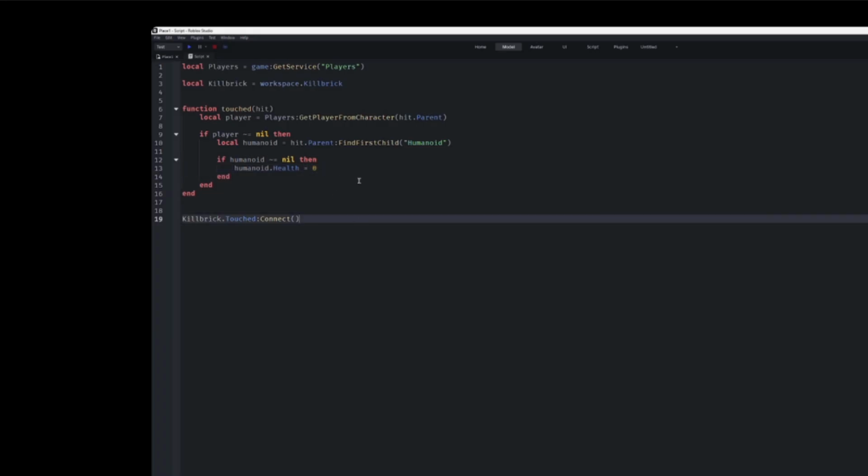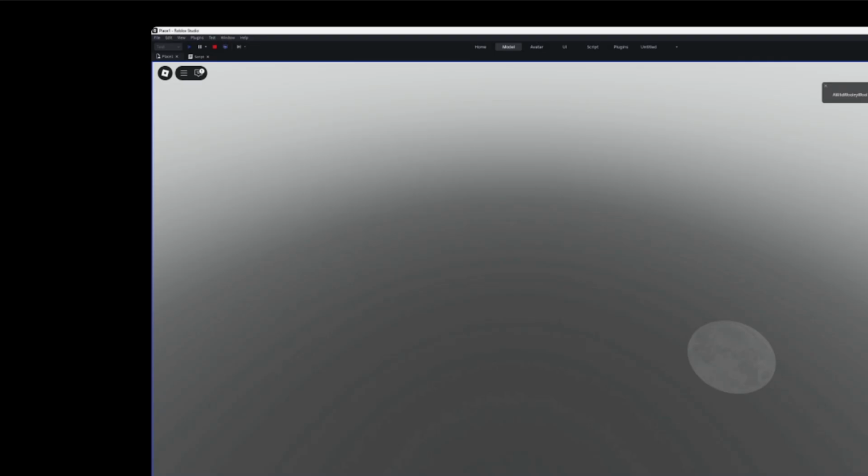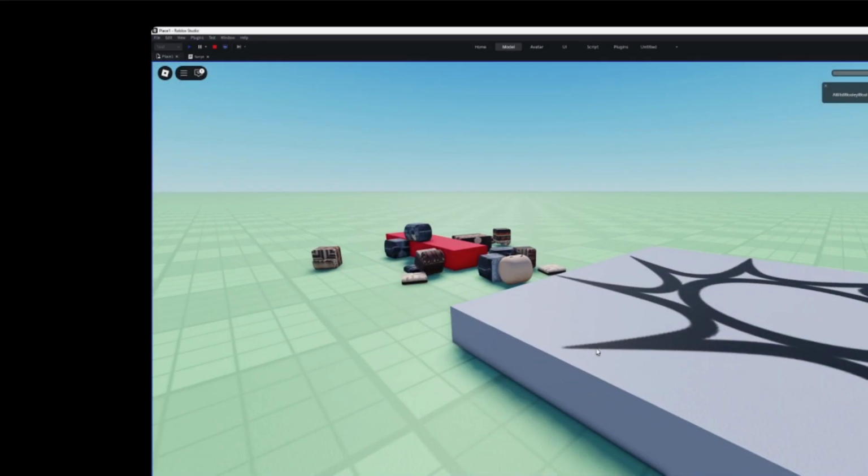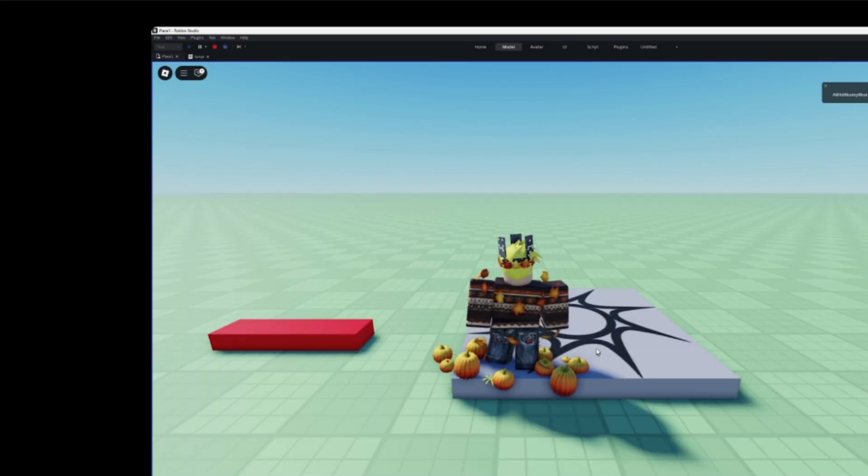Cool. There's your touch function. But remember one thing, we need to connect the event to that function that we just created. So we're just going to do touched down here. I'll give you guys a few seconds before I press play so you can see it. Okay, so if I press play, hopefully it works. I'll check the output, just make sure there's no errors. Perfect. And if I go and touch it, bam, you die. Hopefully it works for all of you.